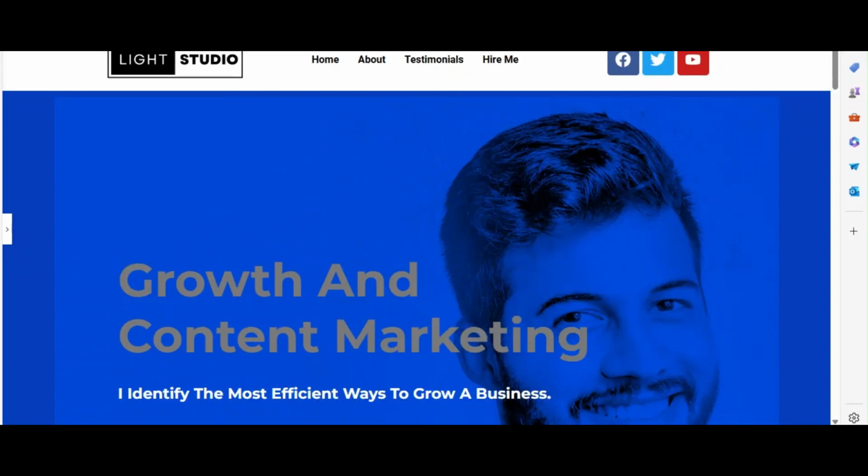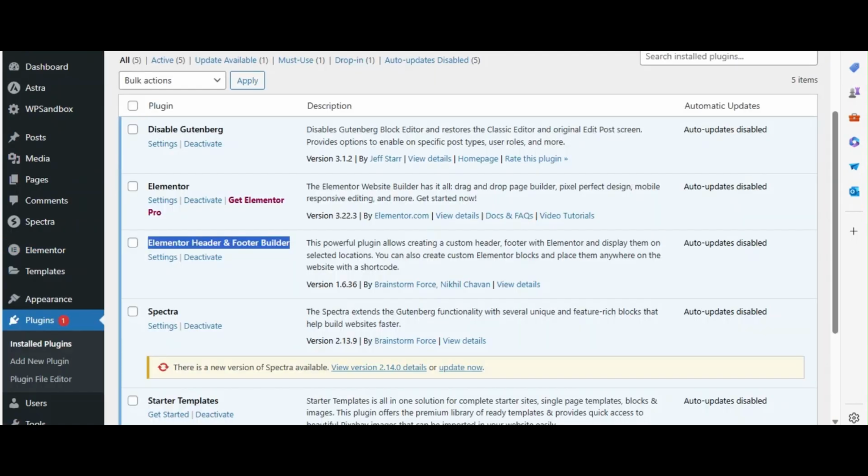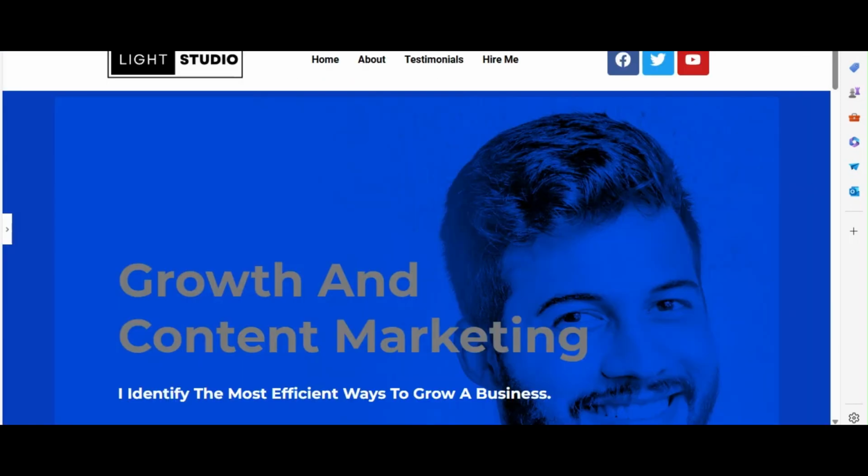That's it for today's tutorial on creating custom headers and footers using Elementor, Elementor Header and Footer Builder plugin, and Astra. By following these steps, you can give your website a unique and professional appearance that stands out.